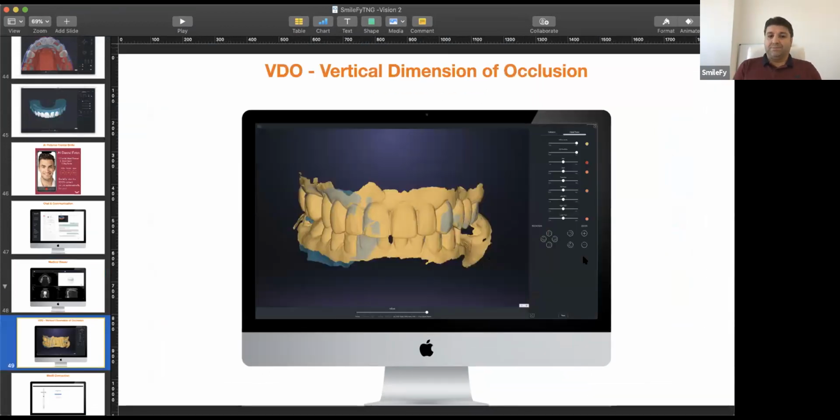Vertical dimension of occlusion. That's something that I had to learn in the last 4 weeks, because as you know, I'm not a dentist, not a technician. So I did the first lower design, testing the new version of the application, and it was awful. The case that I selected was just not working at all. So I learned about the vertical dimension of occlusion.